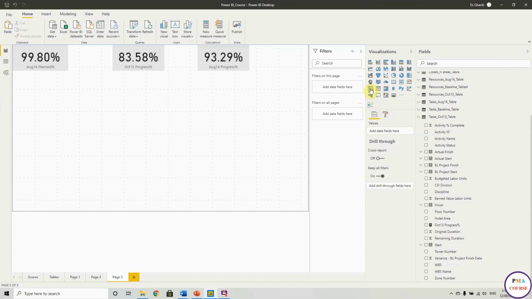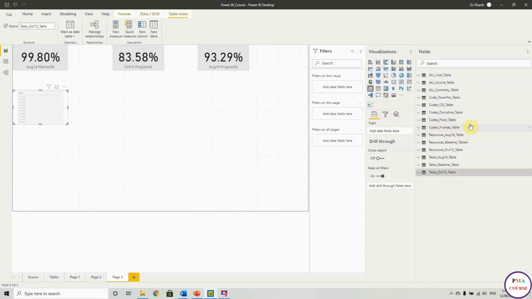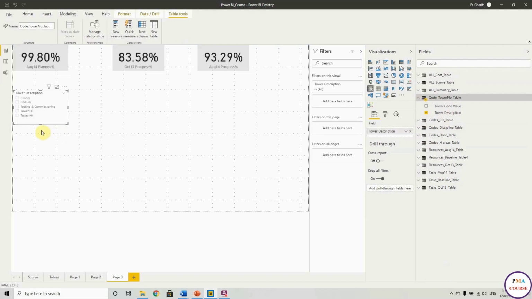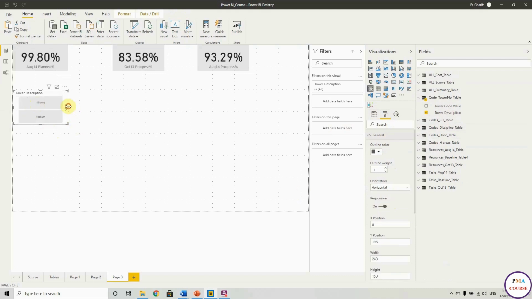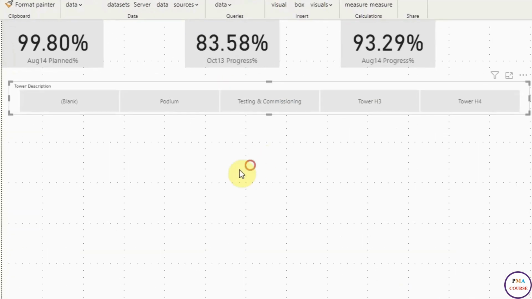Now we will start with the slicers. Let me get first a slicer, and we will get from the code table this tower number. Okay, so let's get tower description, and let me make this one a horizontal slicer. So this is the first subject, horizontal slicer. And horizontal, it shows the filters like buttons.